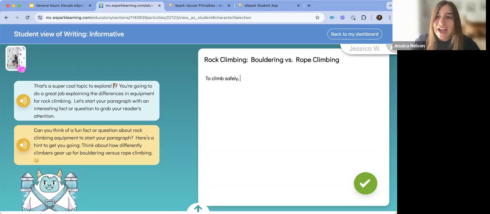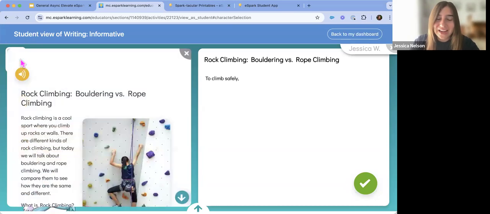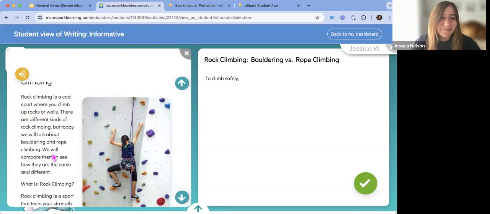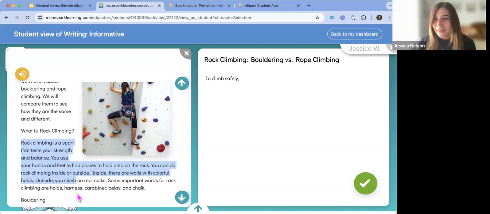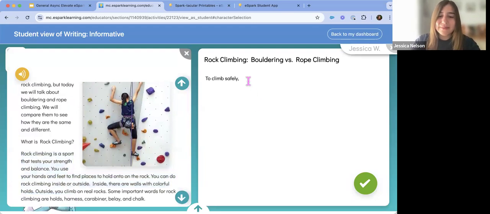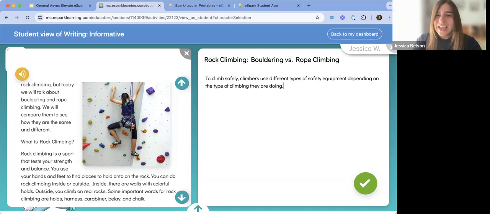In the upper left corner, I have my image, and I can click on that image to reread the text. Now, I can't copy and paste from here, which is great, but I do have the ability to go back and find those details. So, for example, I might say, to climb safely, climbers use different types of safety equipment depending on the type of climbing. I'm going to fix my typo there. And now I'm going to go ahead and submit that sentence to Willow.